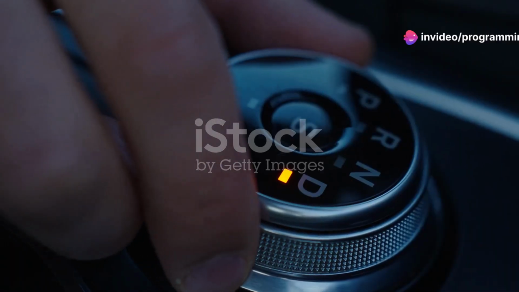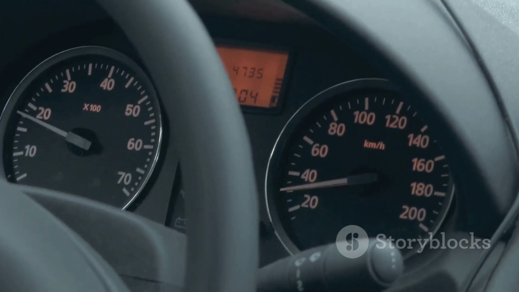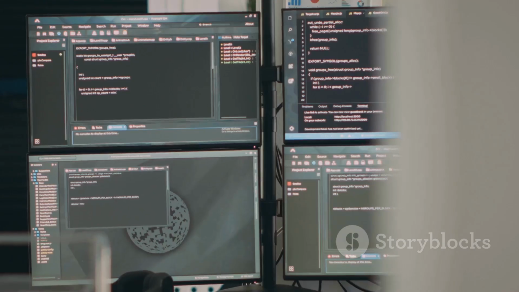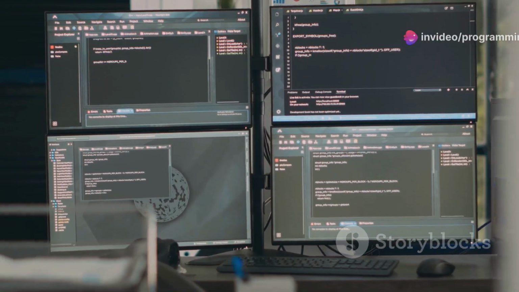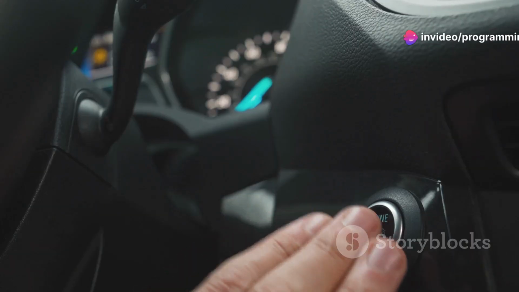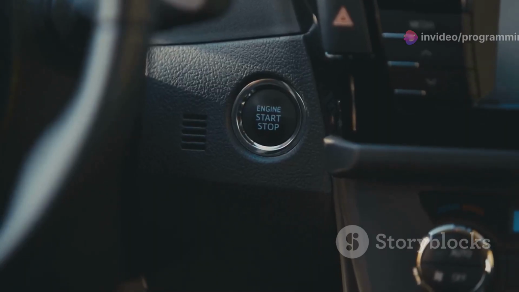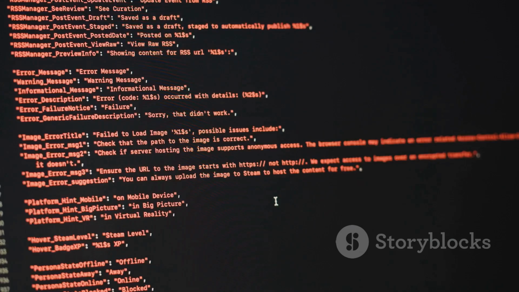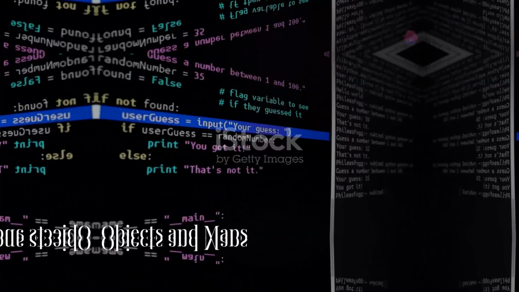Imagine a car. A car has many states: parked, driving, reversing, braking, and more. Each state affects how the car behaves. In programming, we might represent these states with different variables, and so on. As the driver interacts with the car, starting the engine, shifting gears, accelerating, they're changing the car's state. Our program needs to track all these changes and respond accordingly.